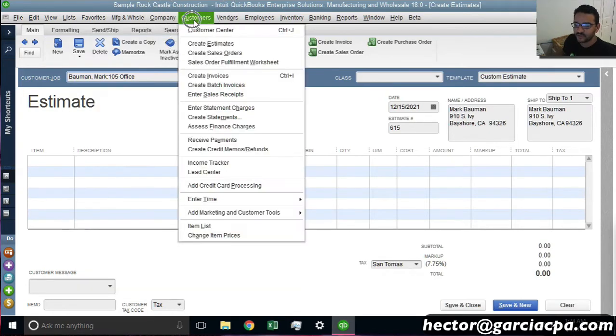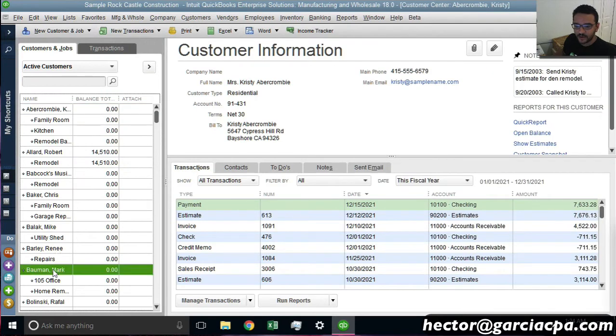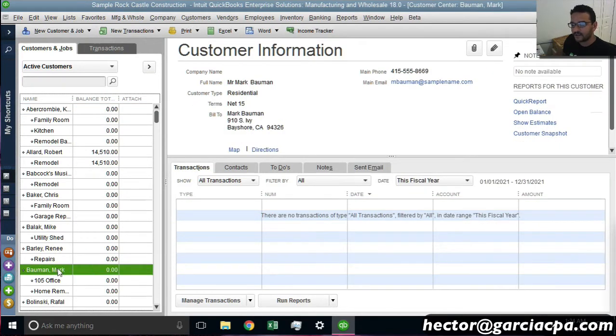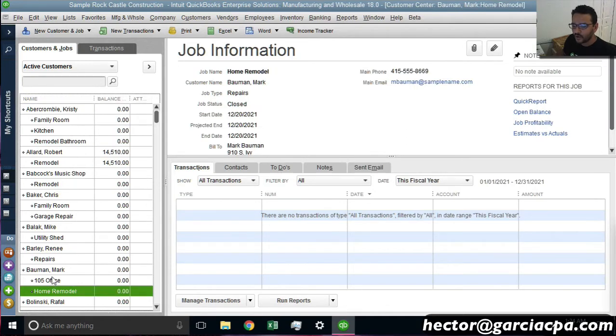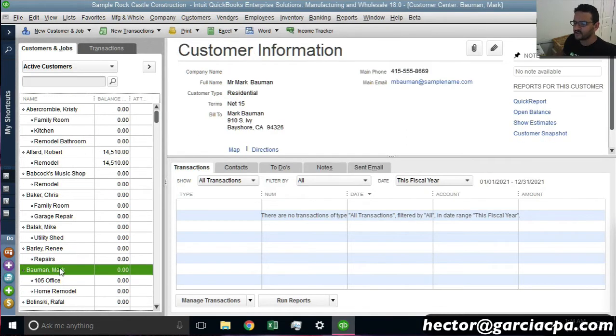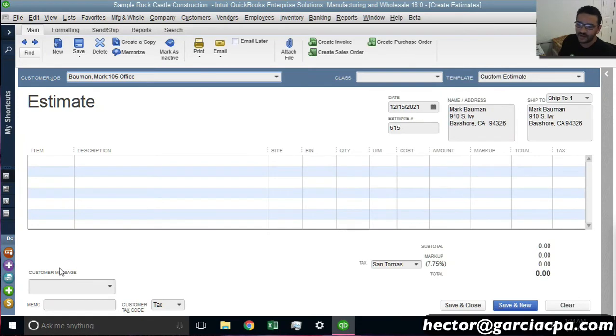If I go to the Customers menu and click on Customer Center, I should be able to go to my Mark Bauman customer, and I should be able to see both jobs under the customer. And it's possible you already have the job created from before and you don't have to create it on the fly on the invoice. That's fine as well. Okay, so there's my customer job.